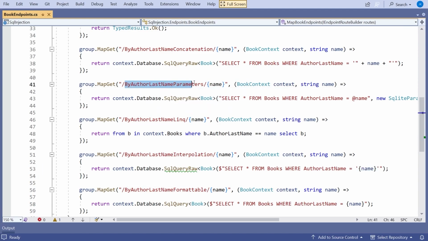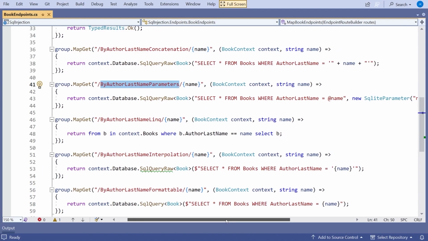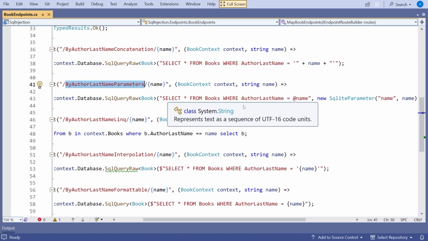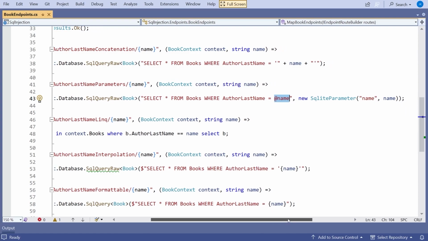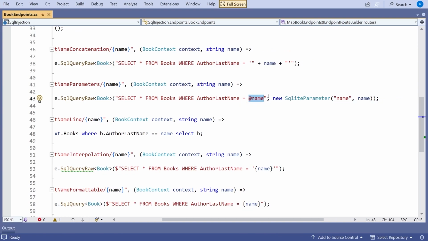How is it that we would normally fix those? Well, the way we traditionally fix those, there's two ways we can do it. One is simply to have a parameterized query. So here we've got by author last name parameters, and what that does is it does the select, but rather than the actual text straight in there, we just have this @name, where @ is the syntax to indicate that this following is a parameter, and then we provide the parameter separately. So here we've got this new SQLite parameter, and that name is the actual value that's coming in.